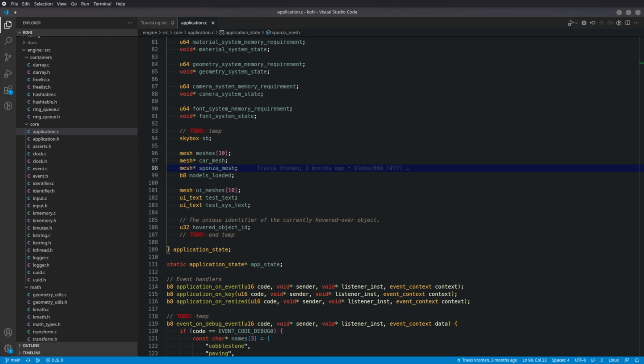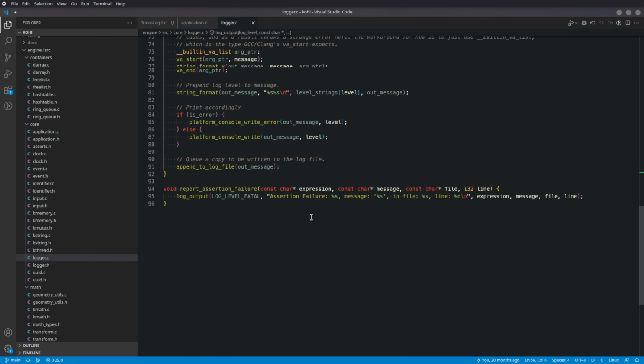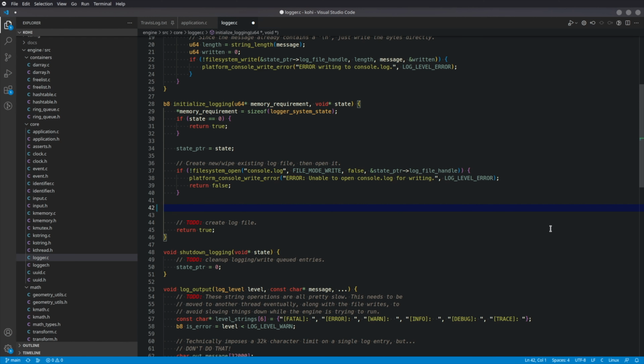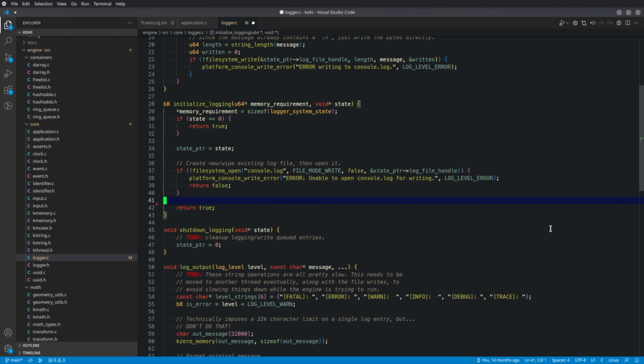Anyway, with all that aside, there are a couple of things that I want to knock out first before we jump into the meat and potatoes of this. The first thing I'm going to do is open the logger.c, and I'm going to remove our temporary code here. We have this test stuff that happens every time we launch the engine. That's been in there for a long time, since the live stream actually, so I'm going to remove that because we really don't need it anymore. I'm also going to remove this to-do to create the log file, because that is actually happening up here. So that to-do is no longer necessary either.